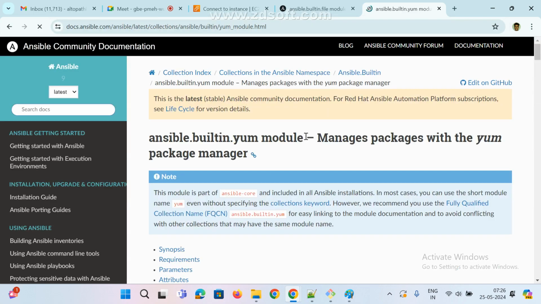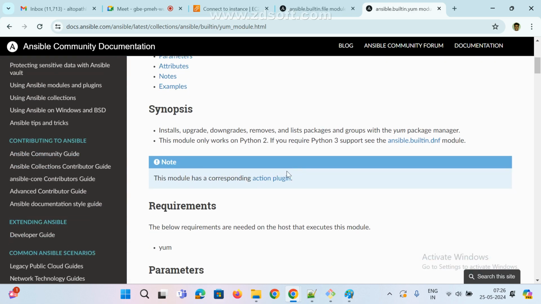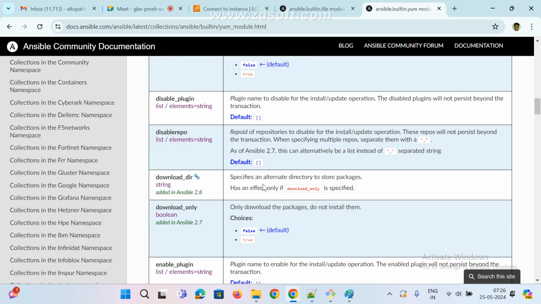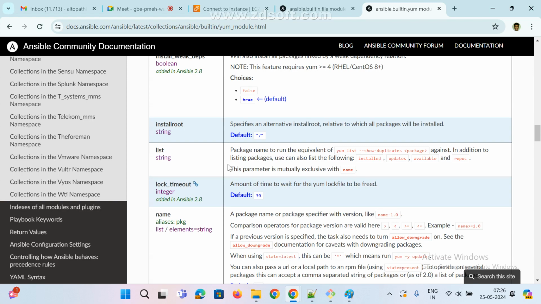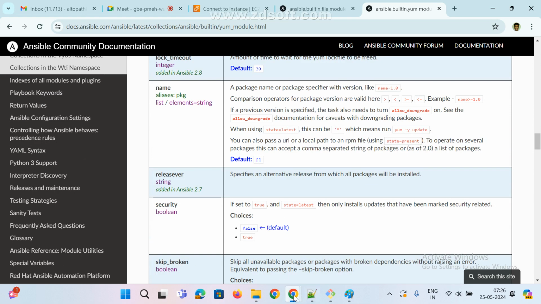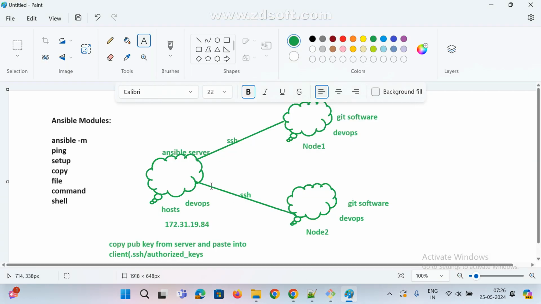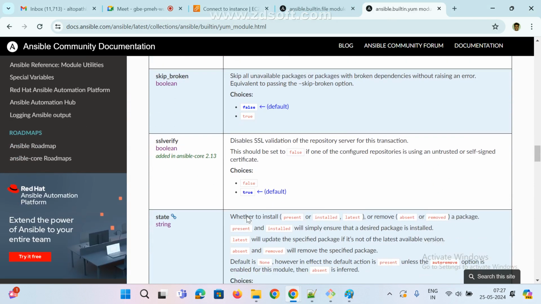If we click on this yum module, now see here, it manages packages with the yum package manager. So if you want to install anything, yum is one module, and these are the arguments we can pass, whatever you want. Based on your need, see here, many arguments we can use, list, string. See here, these are the true false. Okay, so these are the modules. Yum is the one module, and with the help of it we can install.